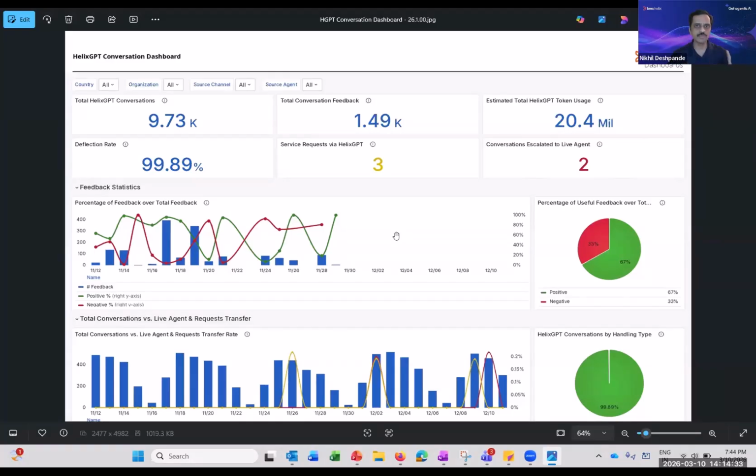how Helix GPT conversations have taken place, metrics around Helix GPT conversations fundamentally. How many conversations have taken place? What's the conversation feedback? In how many of those conversations did users give you feedback by clicking on thumbs up or thumbs down? It helps you measure deflection rate. What percentage of those conversations were carried out without involving either a human agent or a service request? That's what it shows you.